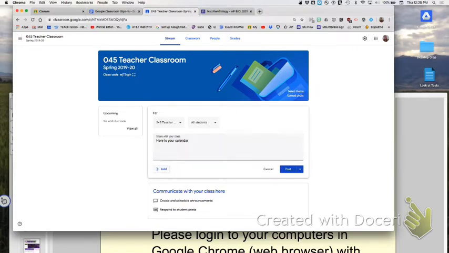Now, when you want to add something to the stream, you go like this and you can choose. Is this a link that you have? It could be a website that you want them to go to. It could be something out of your Google Drive. It could be a PDF file. So it could be something that is not in Google Docs, something you took a picture of. You can attach anything you want to. You can put a video here. Let's say you want them to watch an assignment. You go to YouTube, you capture the link, you post that link in there.